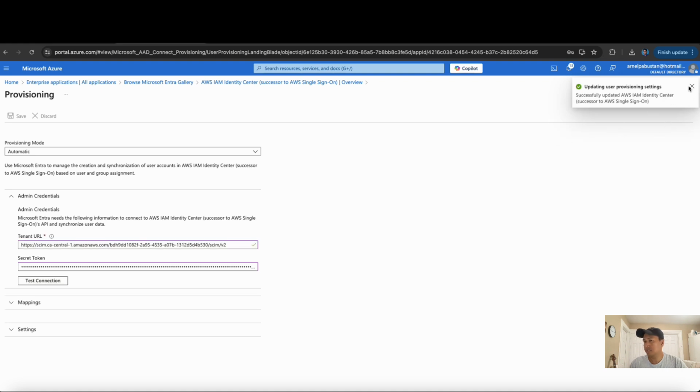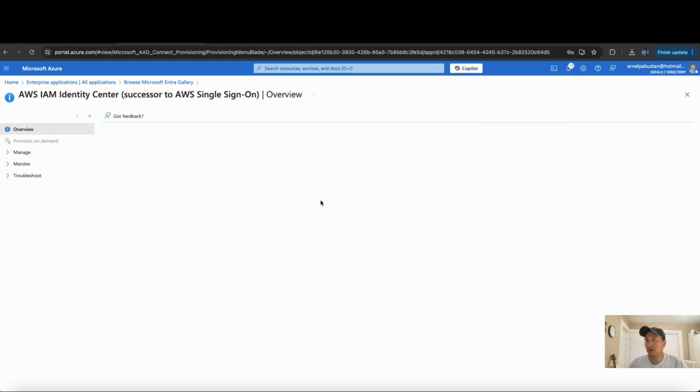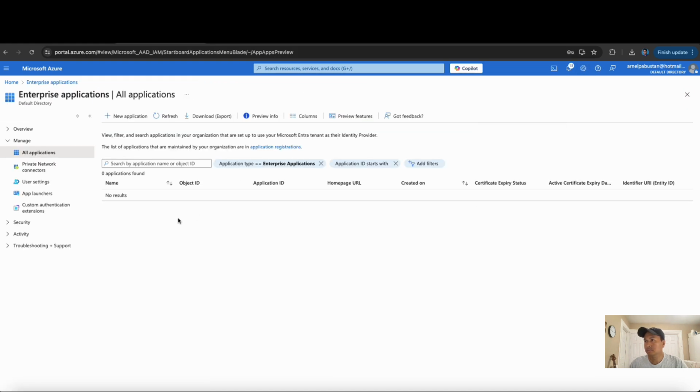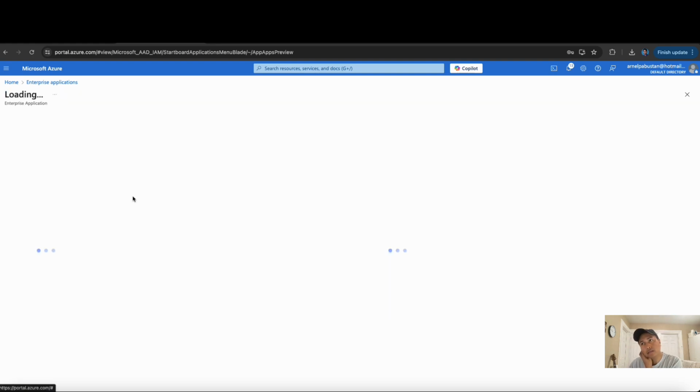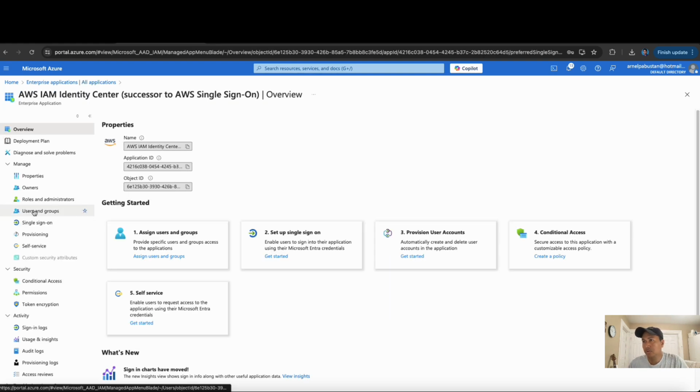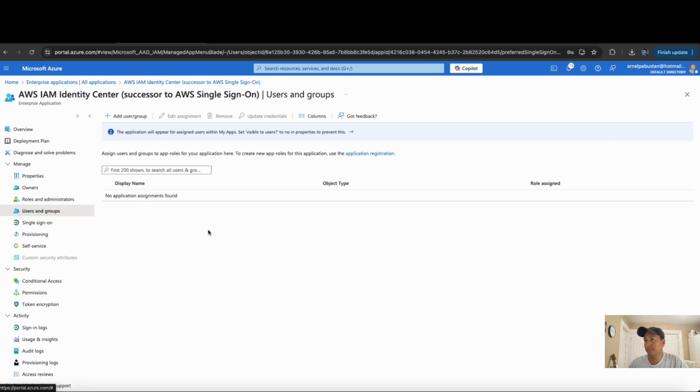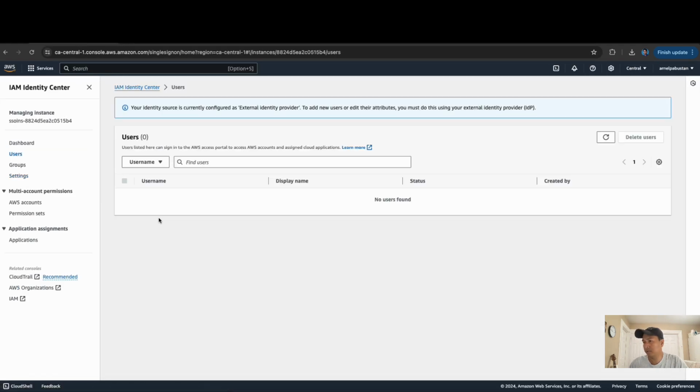Okay, so it was saved now. Let's exit this one. So let's go back to our AWS Identity Center. Okay, so in here, we don't have a user yet, right? We need to add a user here so that we can synchronize the user to our AWS, and it will pop up here. So, add user.